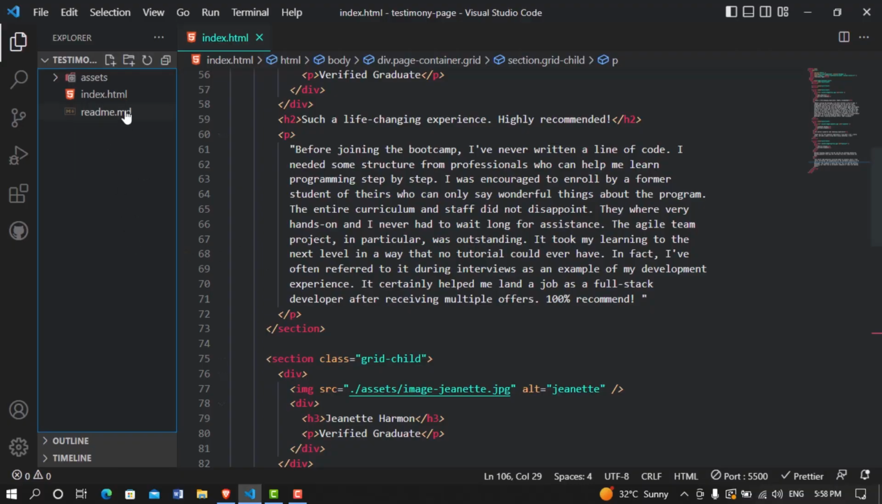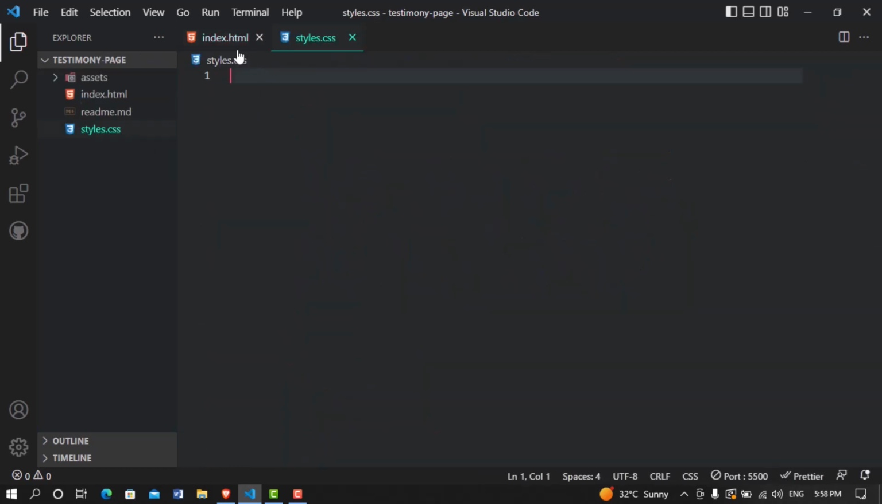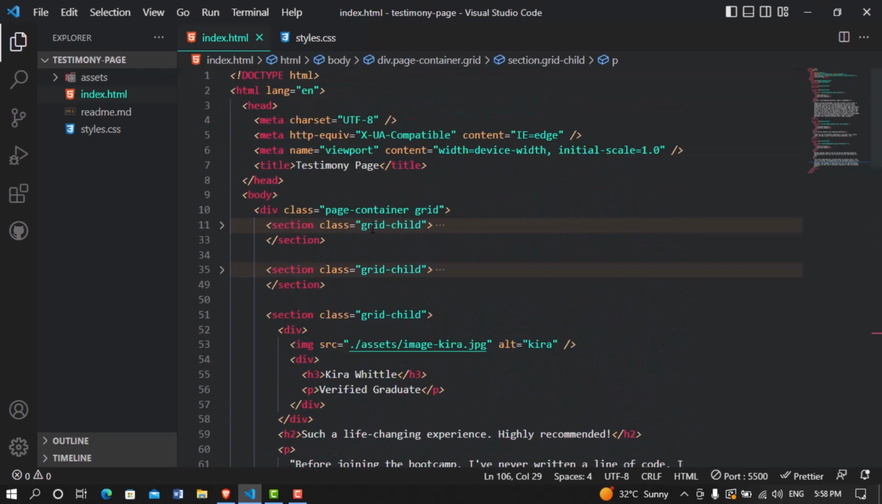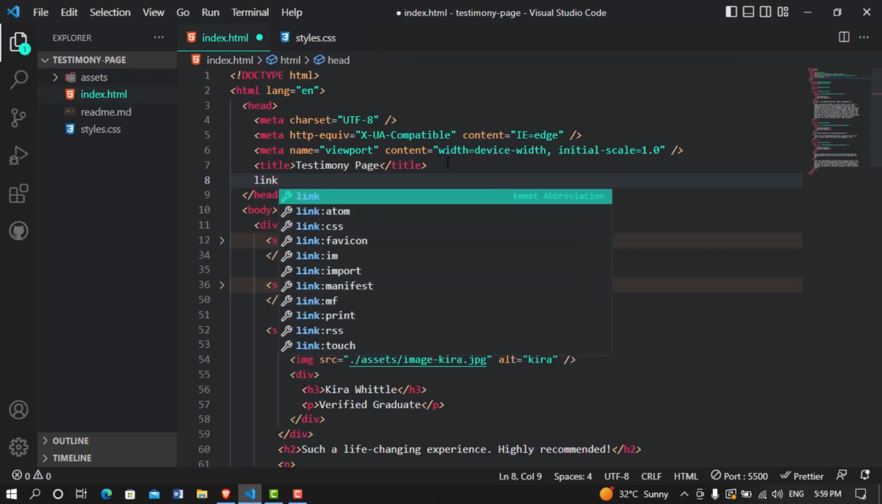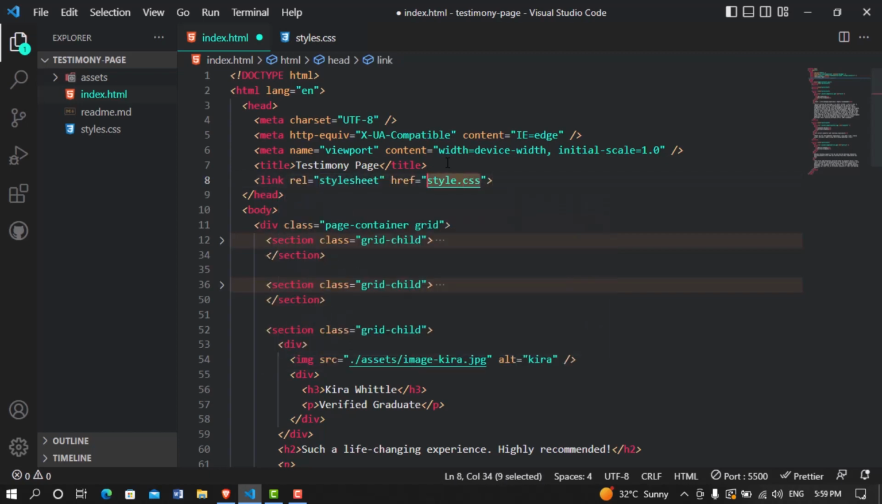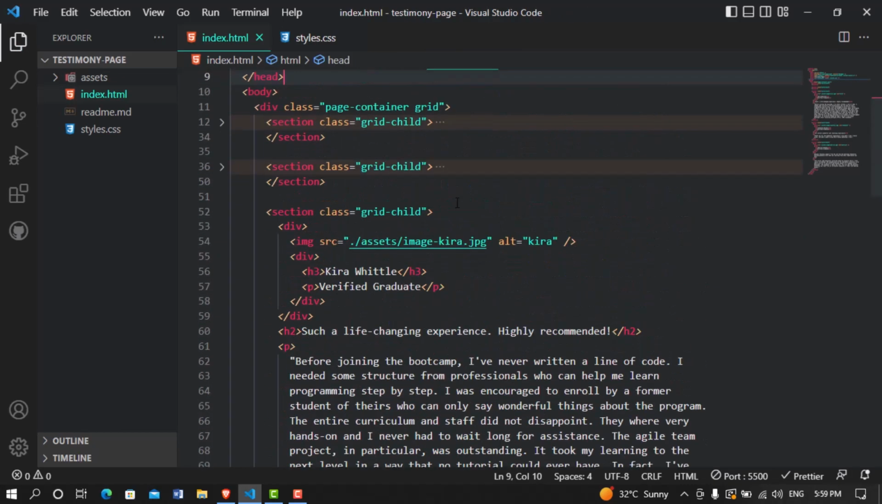Inside our testimony page project, let's create our style.css file. Again, you can name it whatever you want, global.css or anything. I'm calling mine style.css, and in my index.html, let's head to the head section, and anywhere within the head section, let's link our CSS file: style.css. That's it for this one.